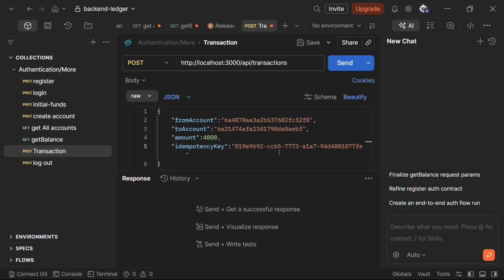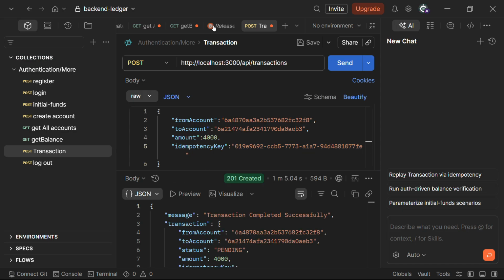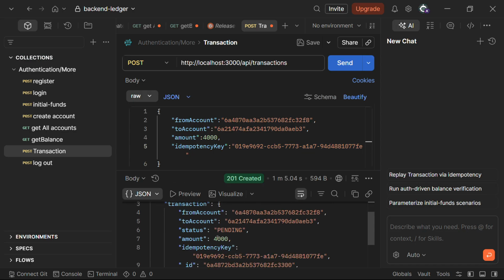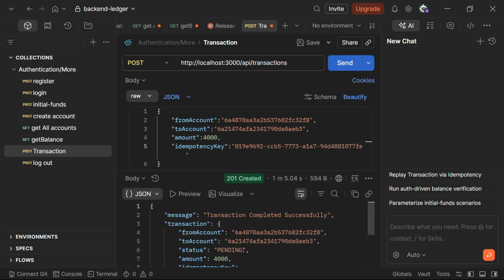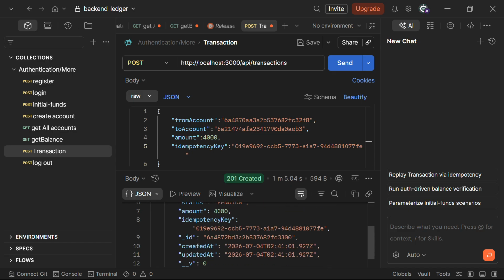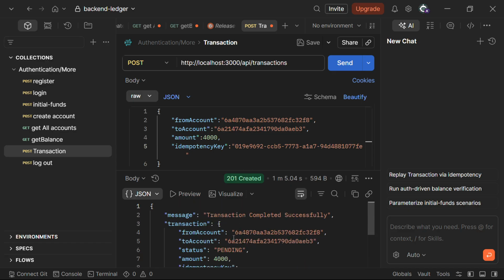Again we are sending by changing some content in the idempotency key, and we will wait for it. As you can see, our transaction has completed for the amount of 4,000. It's taking some time because I have set a timer, so it behaves like a real-time transaction happening over there.